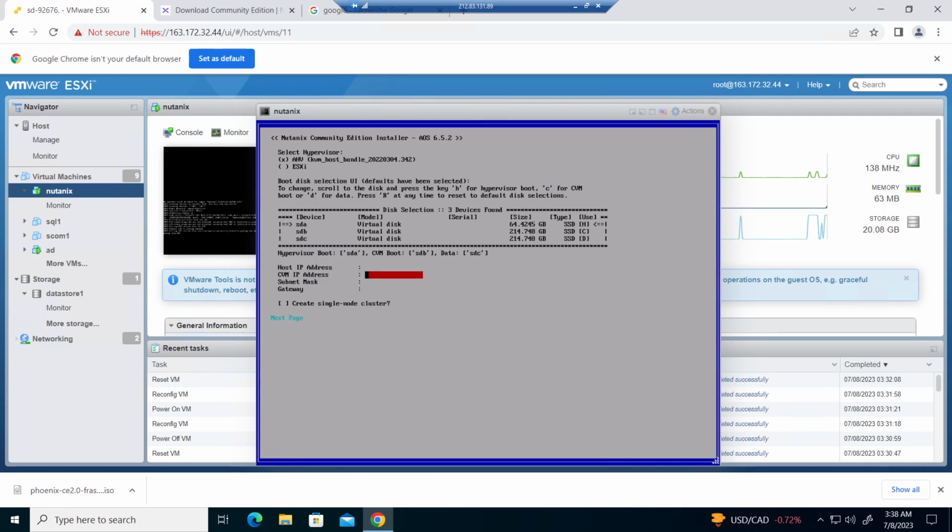This is a very important part of the training. Why? Because I need to select my disk. I can see that my boot is SDA, my CVM is SDB and SDC. This is the boot disk selection; the default has been selected. To change, scroll to the disk and press H for hypervisor boot, C for CVM, and D for data.